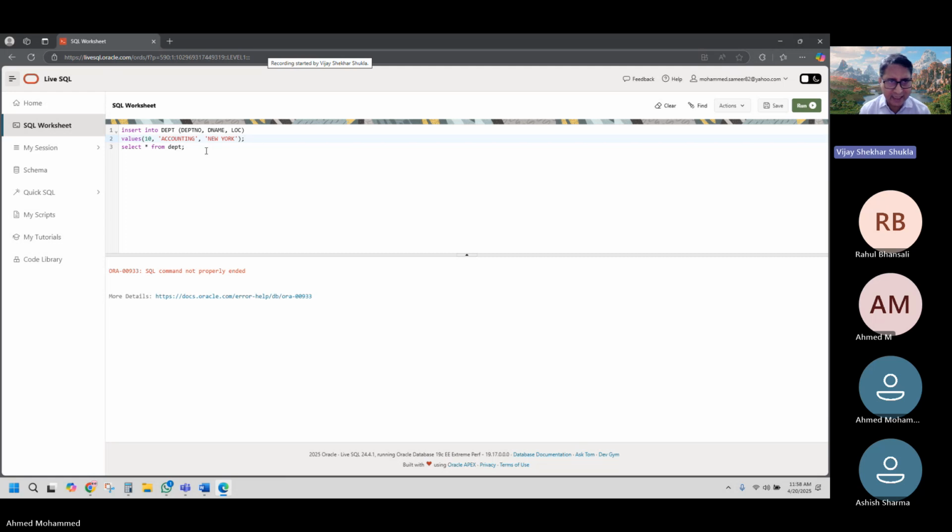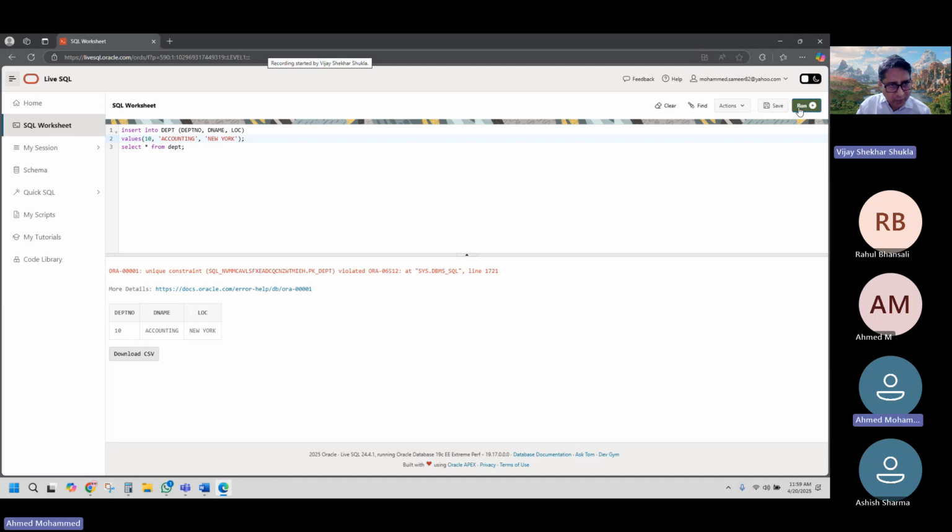Again, there will be an error. You run and I'll tell you why the error will come. Just do a run. This time the error will be different. Unique constraint has been violated because you are trying to insert department number 10 again. You have already inserted 10 earlier. However, for the second command, it has returned the detail 10, accounting and New York. So you have created a table, within the table you have inserted one record. Now you can insert other records.